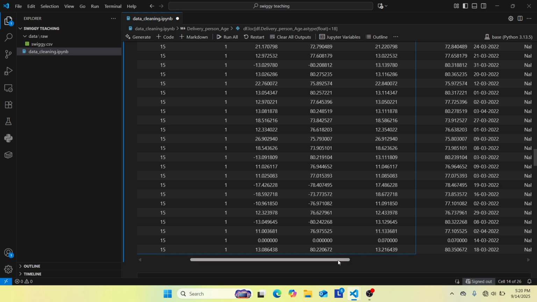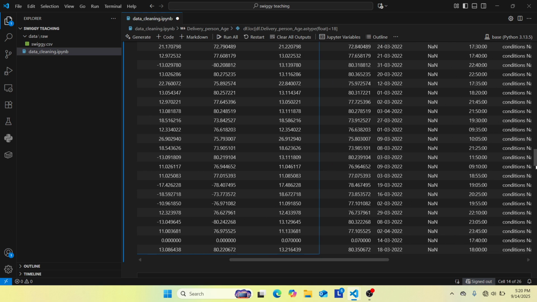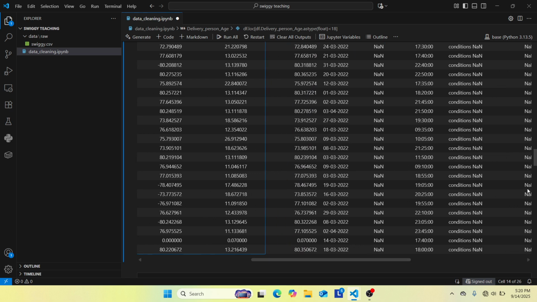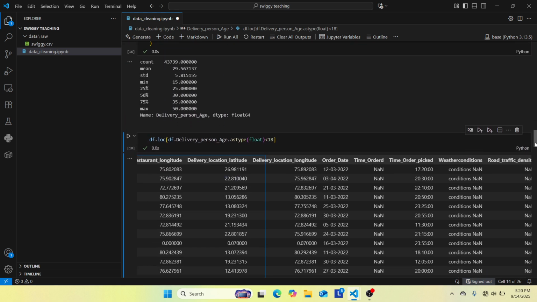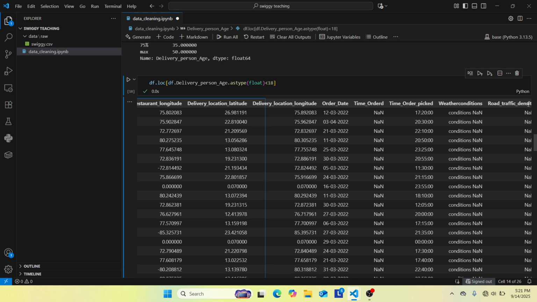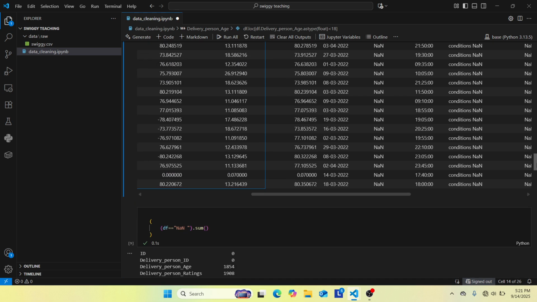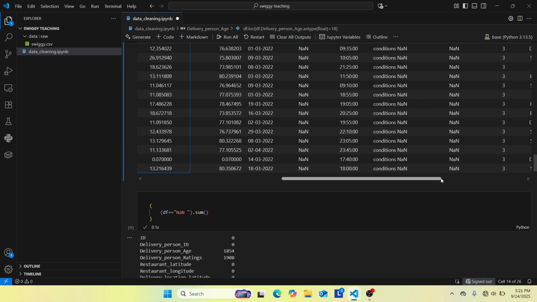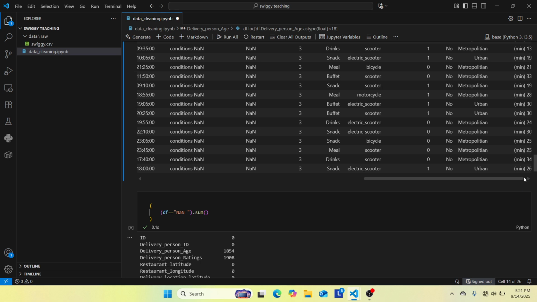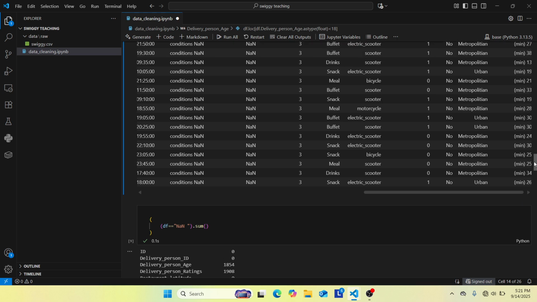So there are a lot of things to fix. We can also see that there are nan values for this entire column. Time order is a column which has nan values for every entry. And for weather conditions it is also nan values. Road traffic density, all the values are nan. Here you can see there are a lot of things we have to fix in order to keep this data.